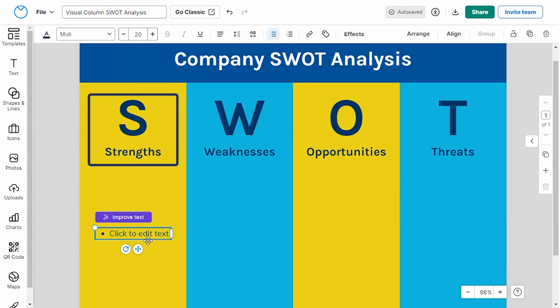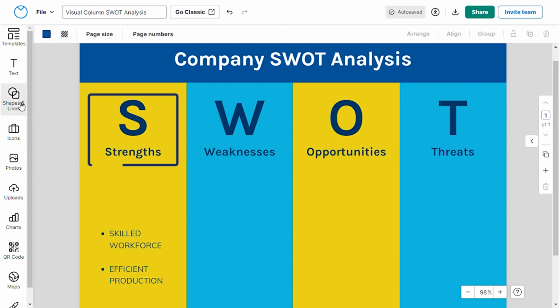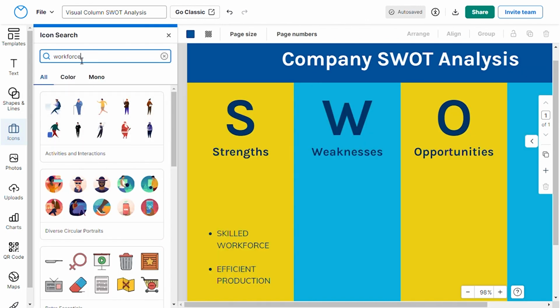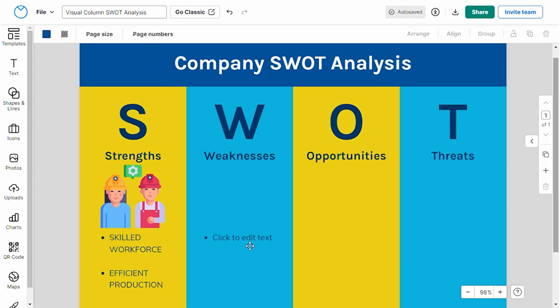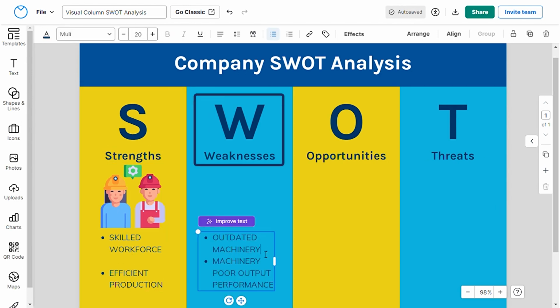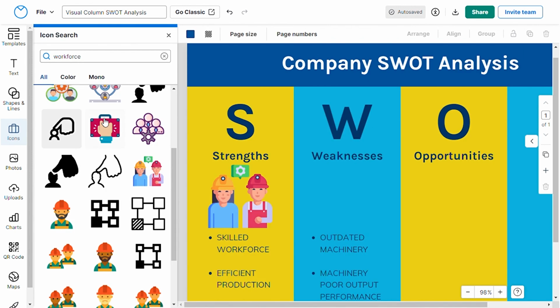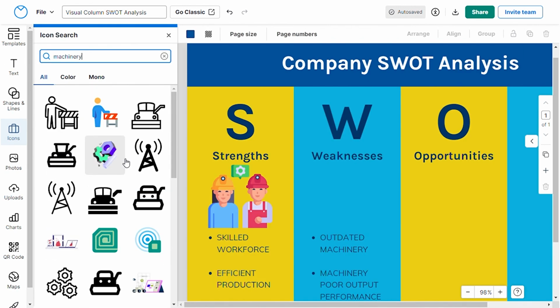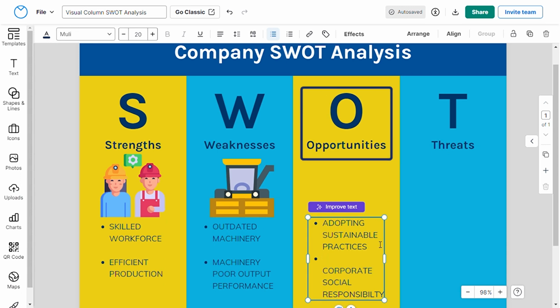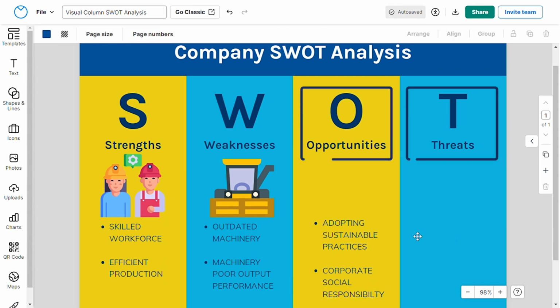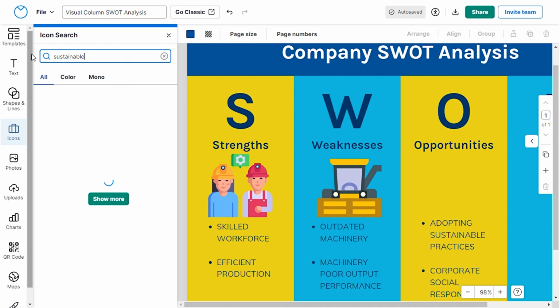Identify strengths here, such as the demand for skilled workforce and efficient production. Identify weaknesses here, like outdated machinery. Mention opportunities here like adopting sustainable practices and be aware of threats such as rising raw material costs.